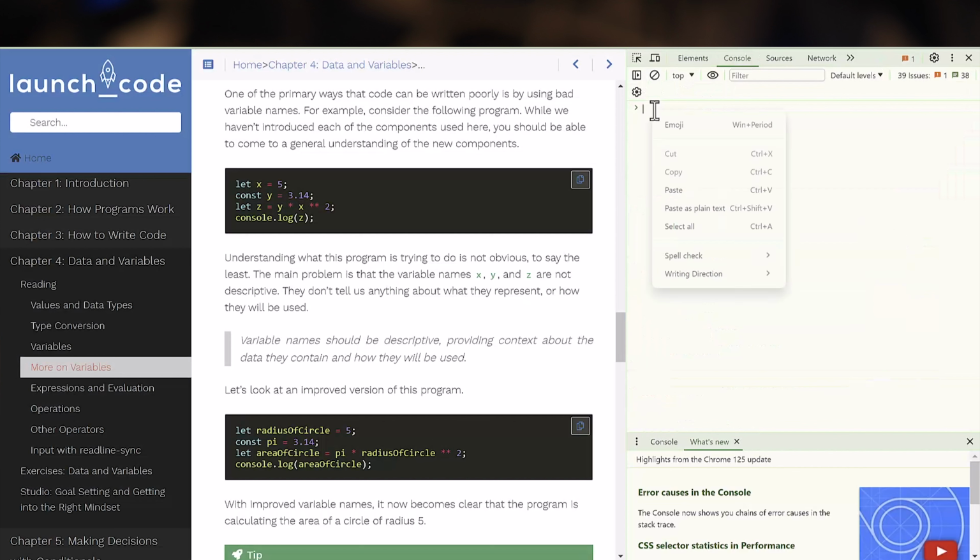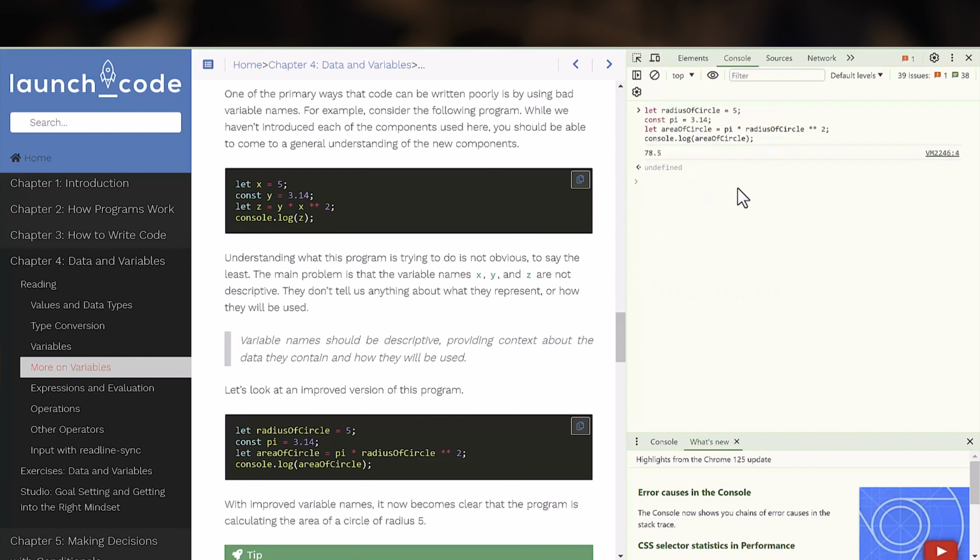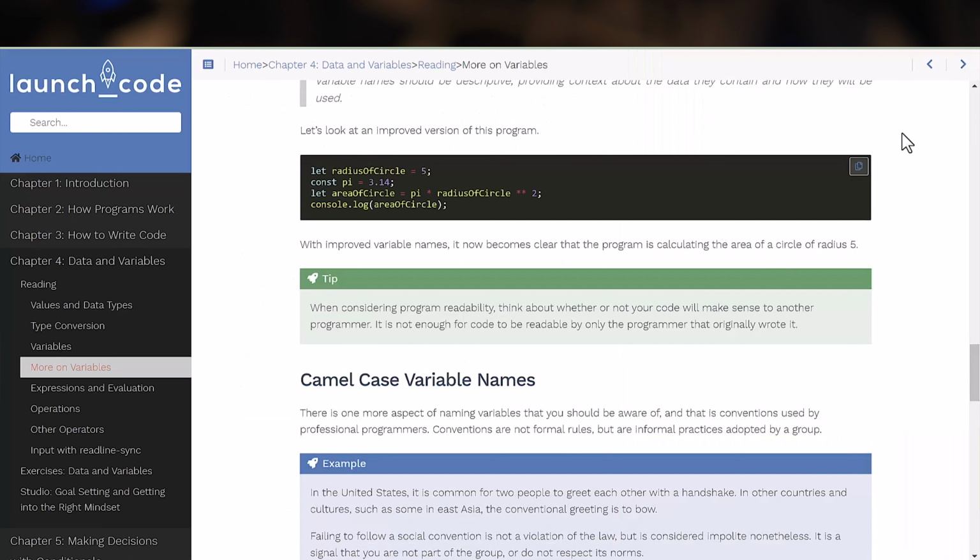With improved variable names, it becomes clear that the program is calculating the area of a circle. That makes sense, right? So let's do this real quick. Let's see what that area of a circle is. Let's see what that comes back to be. So I'm going to go here, copy that to my clipboard. Let me clear this. Let me right click, paste. There we go, 78.5. That's what the area of that formula gives us.